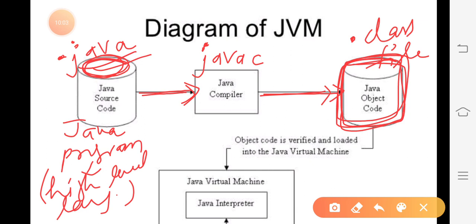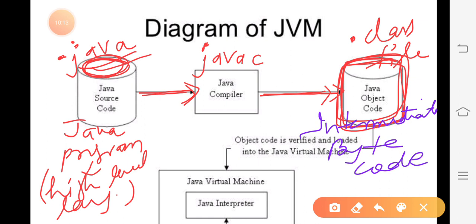This object code is known as intermediate bytecode. Make this diagram in your notebook also, please. Intermediate bytecode, right? Now this bytecode generated is platform independent. Platform independent means it can run on any of the operating system, whichever operating system you are using, irrespective of it, you can run it anywhere on any of the platform, on any of the operating system. But the requirement condition is what, that it must have JVM.